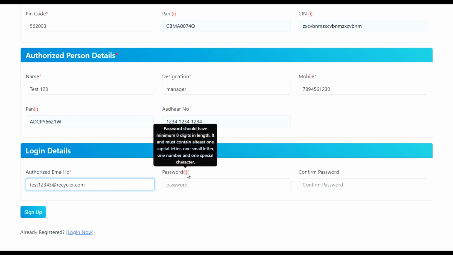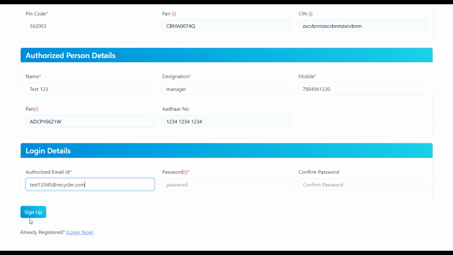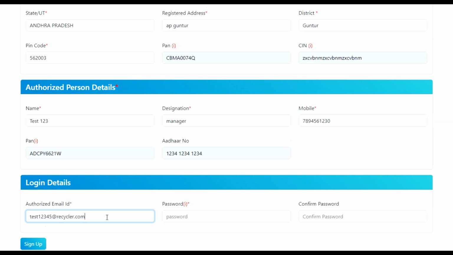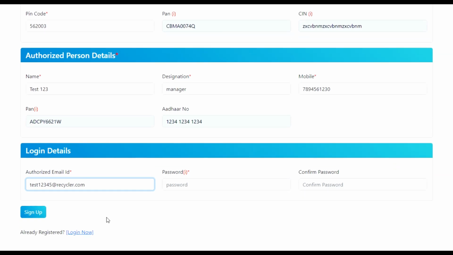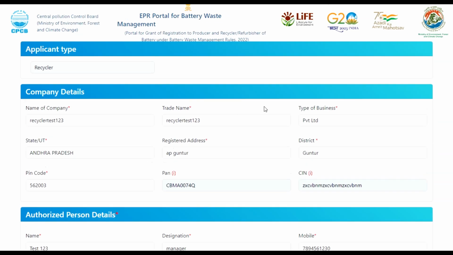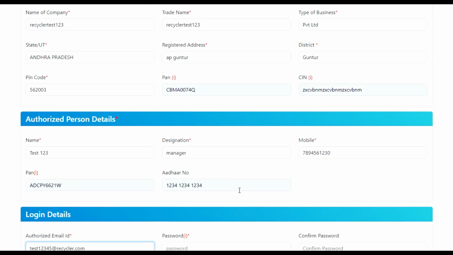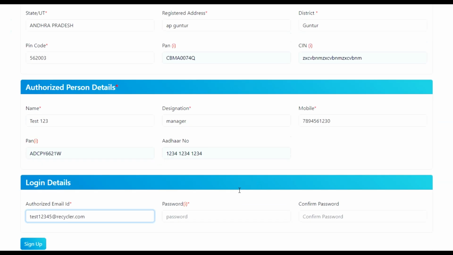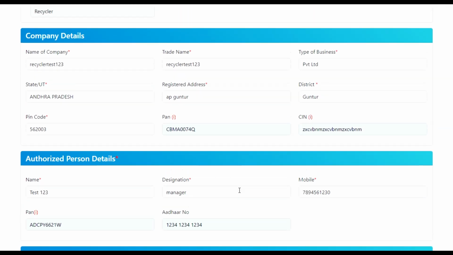Again, you have to choose a strong password as indicated in this I button. Once you click on sign up, you will get an OTP. Once you get the OTP, you will go into the dashboard of the recycler. This is just dummy information I have filled to explain how to fill this sign up page. I've already created an ID, so I'll log into the recycler's account.